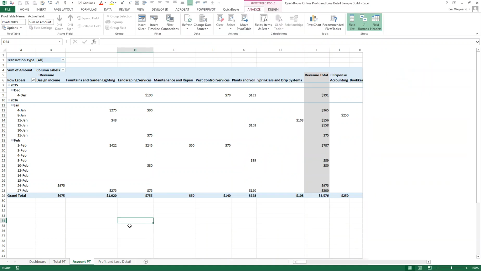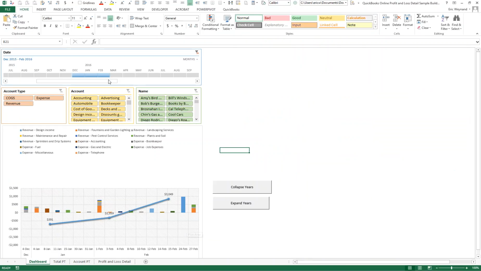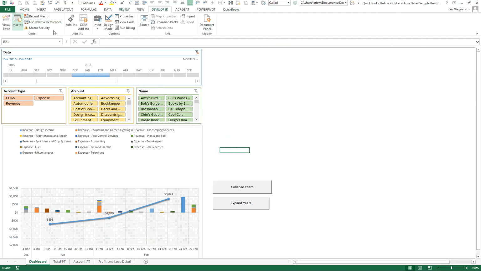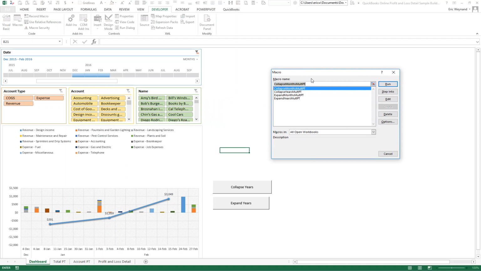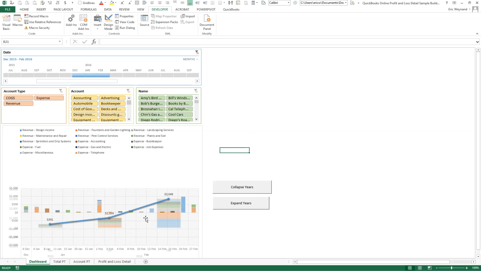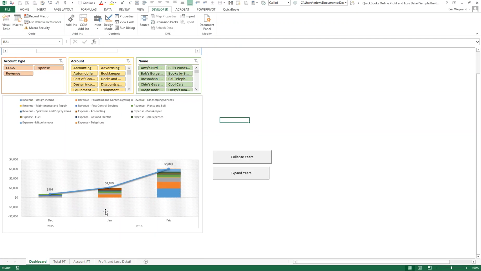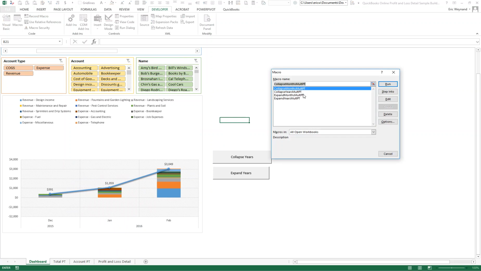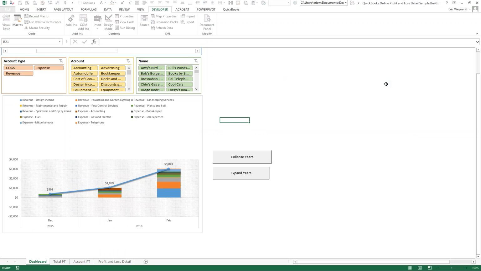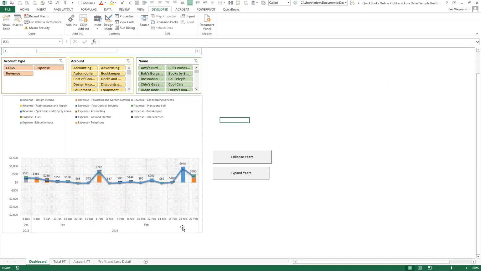Okay, so let's see if that works. You can come over here and go to developer, macros, and now I've got the macros there. Let me try to collapse my months. You say run, and it worked. So I collapsed my months. Let's try to expand months, run. There you go. So that worked.